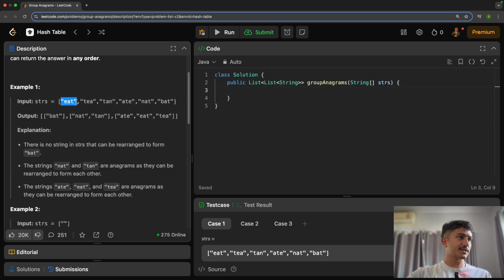First of all, we can run a for loop on the list, right? Because it's going to give us a string, so we run the for loop on each, and then we take each string and sort it so that it becomes AET. We sort all of them and add it into the hash map. So this sorted string will become a key of the hash map, and then for the value, we're going to add the word itself, like eat.